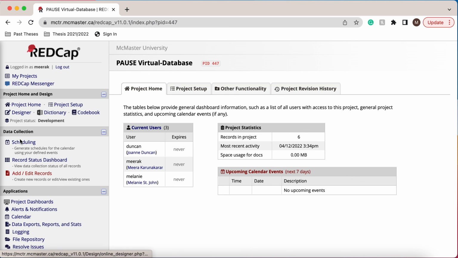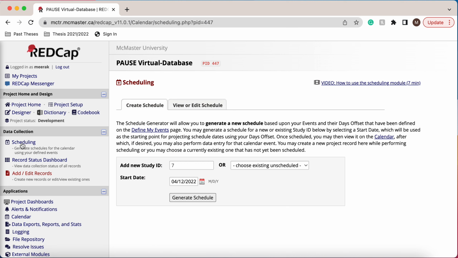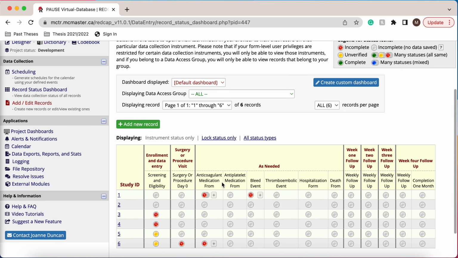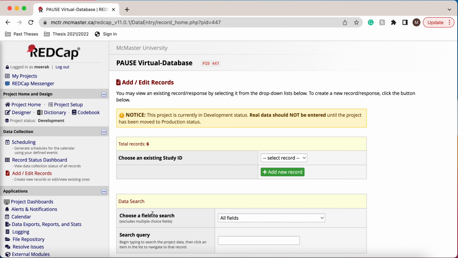Next, over here, under Data Collection, we have Scheduling, which is used to schedule time points in a participant's follow-up period. Then we have Record Status Dashboard, which shows an overview of every participant you have entered for your site by their study. If you see here, it also shows the completeness of each of their forms. Now, below this, we have Add Edit Records over here. So you can add a new participant or search for an existing participant.